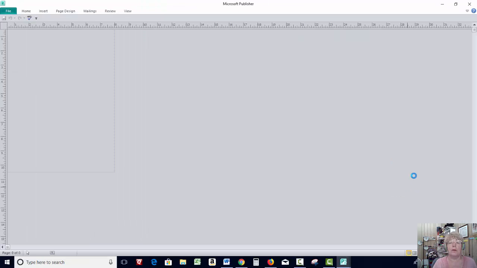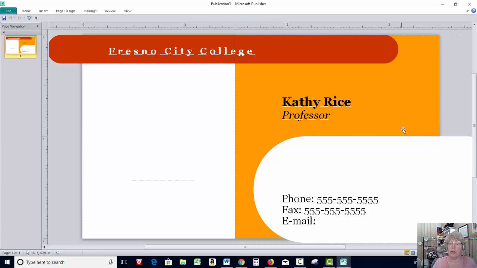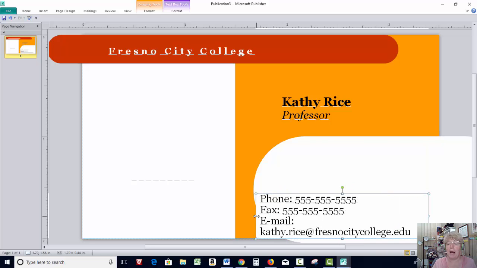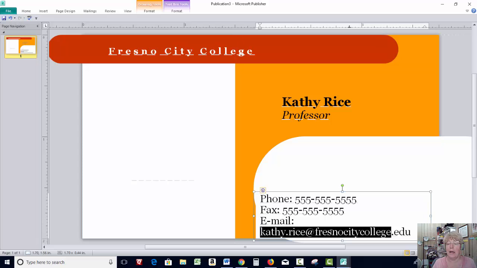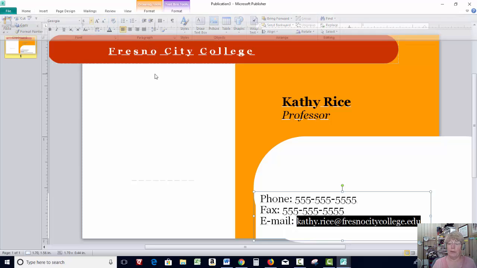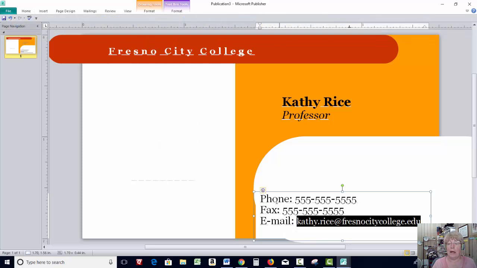So now when I click Create, it shows you an overview of the whole thing. I don't see, oh, there it is. The reason that my email didn't show was this box was not large enough. If I want this all on one line, I probably am going to need to decrease the size of the font to maybe 6 point. Now it's all on one line.